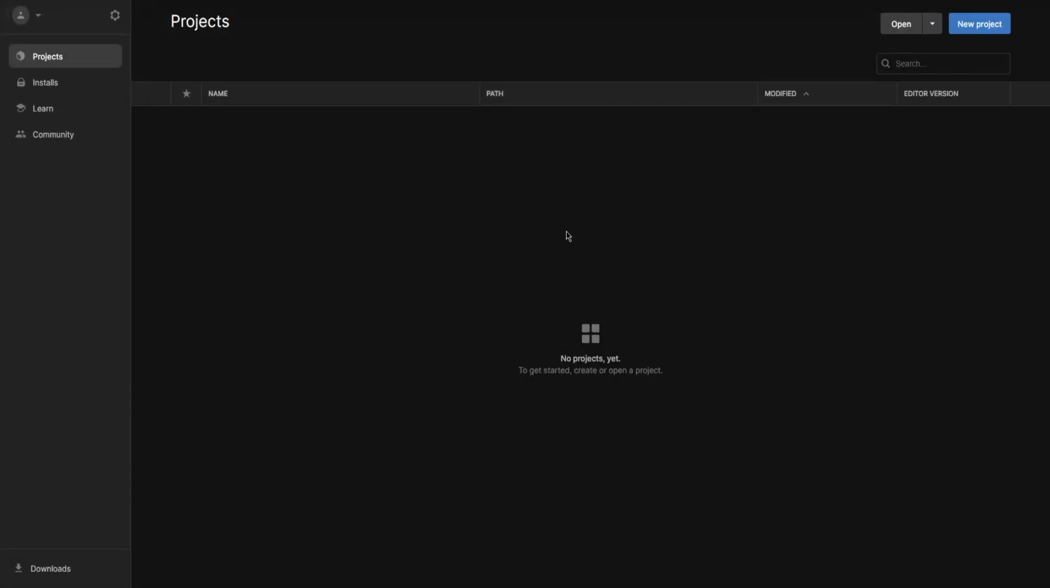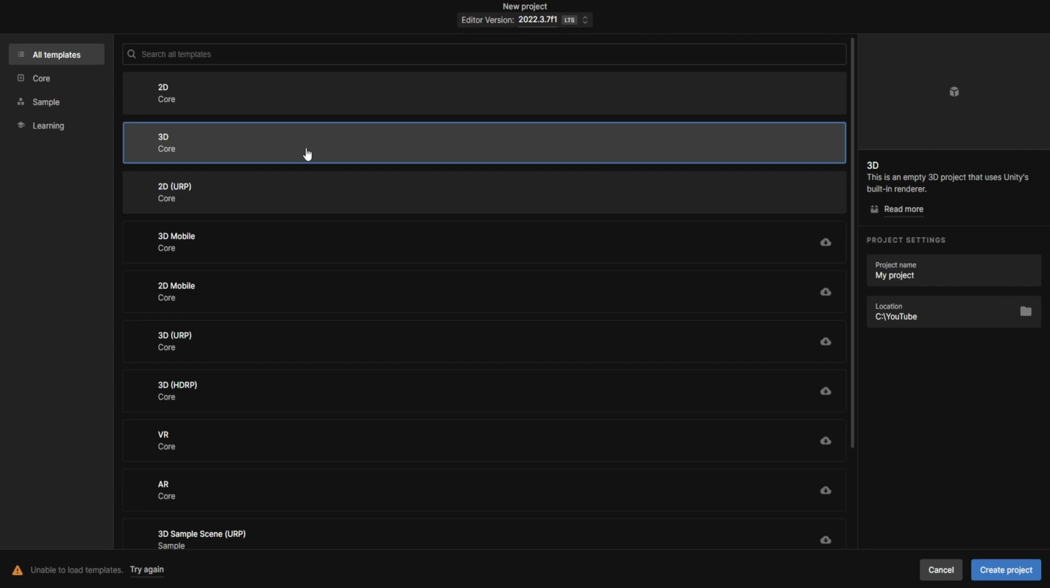So the first thing we want to do is to create a new project from the Unity app. I'm using Unity app version 3.5.1. I want to create a new project. 3D core is fine. I want to call this simple FPS. You can save it wherever you want.